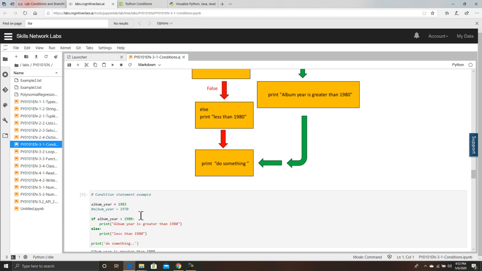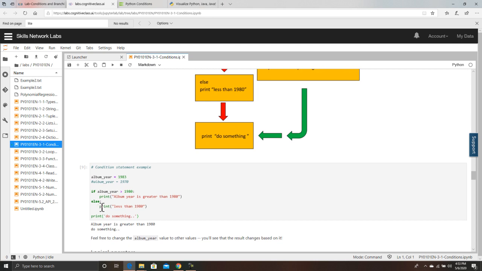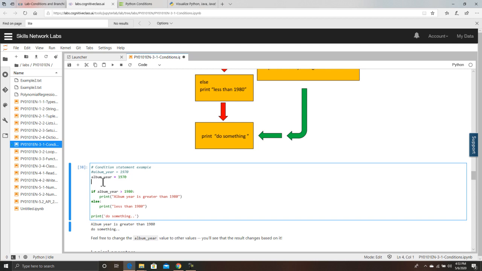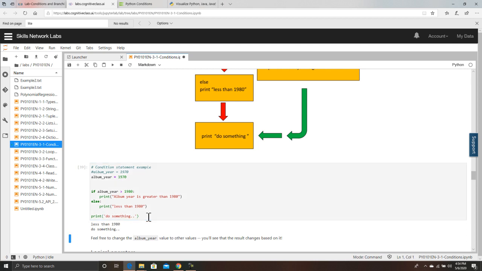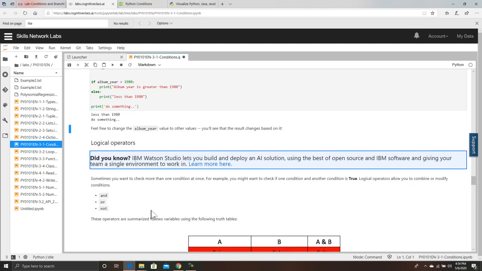Album year is equal to 1983. If album year is greater than 1980, print this, else print less than 1980, then print do something. So let's run this. Album year is greater than 1980 and do something. Let's now change it to 1970. This line is basically just the comment. Now it will not print this, but it will print less than 80 and do something. Okay, I think you got it.